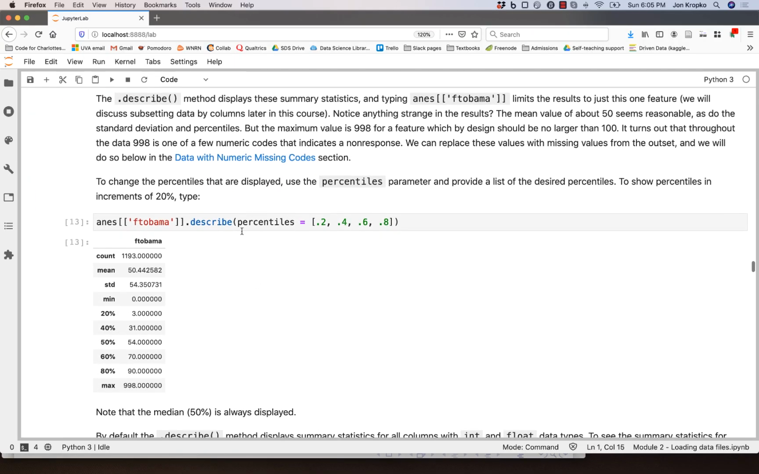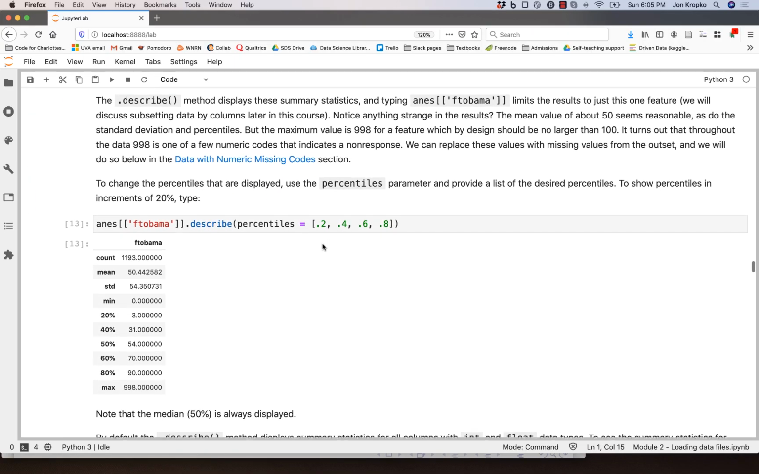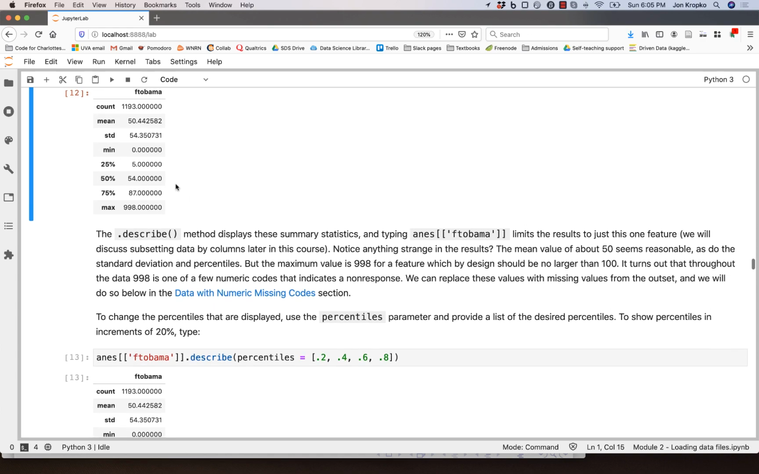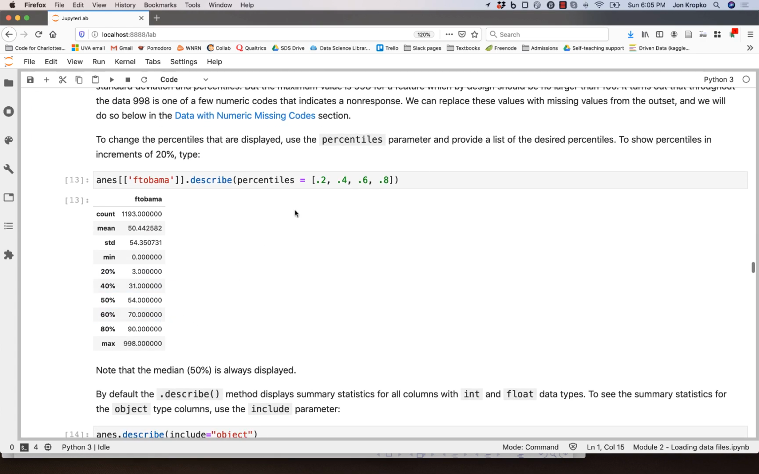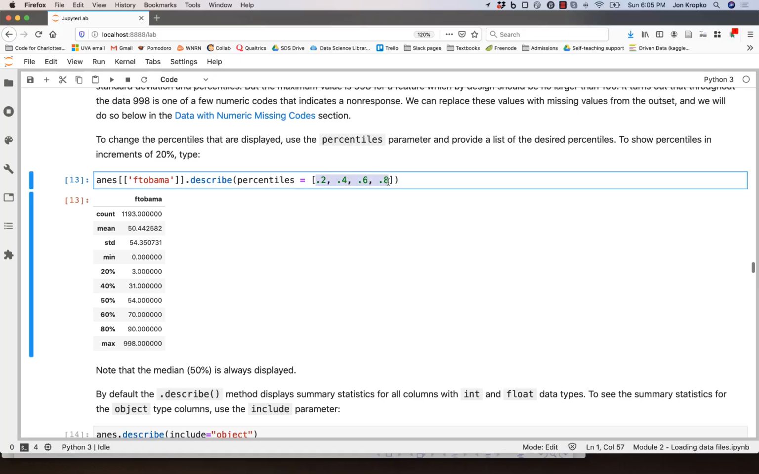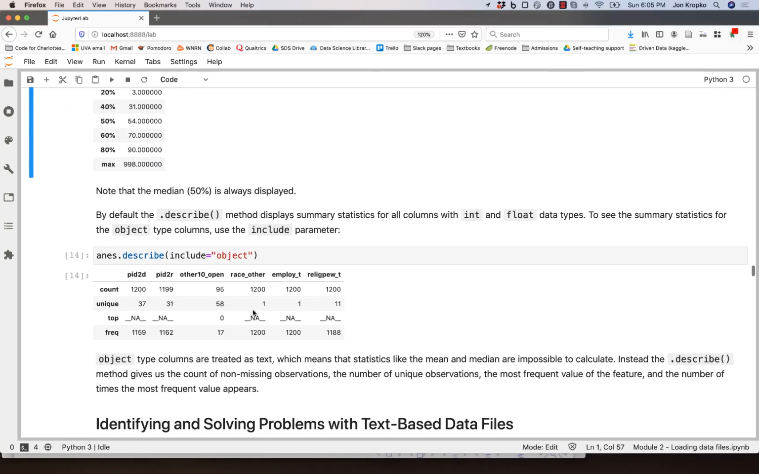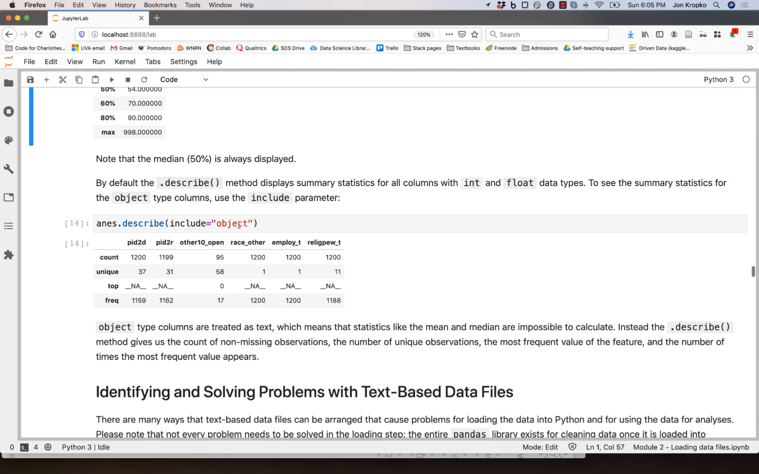Describe has a way to change the percentiles. So instead of up here seeing the 25th, 50th, and 75th, we can see the 20th, 40th, 60th, 80th by writing these percentiles. The median, 50%, will always be displayed. And then finally, for the objects, if we say include object, for those variables that are strings or categorical, it gives us a different set of summary stats here.